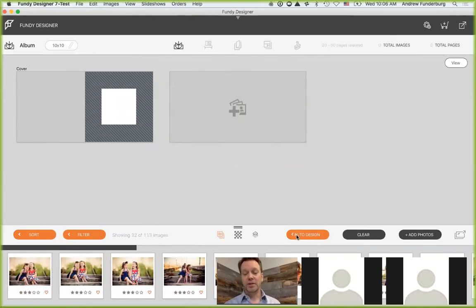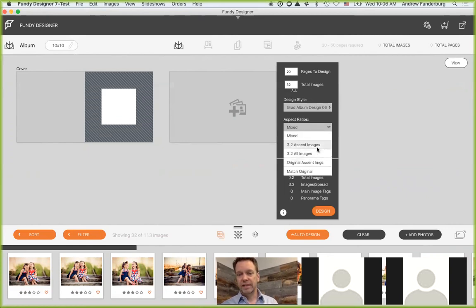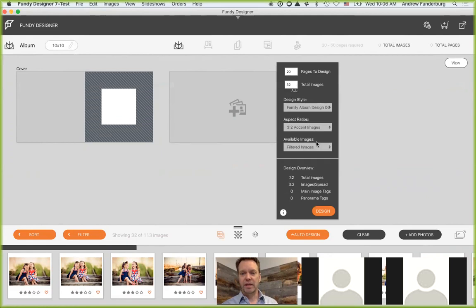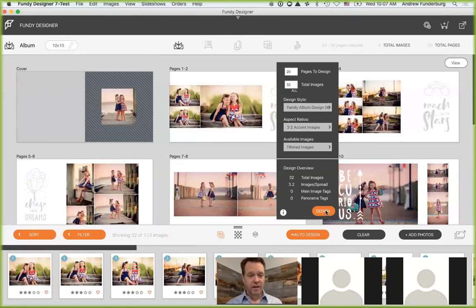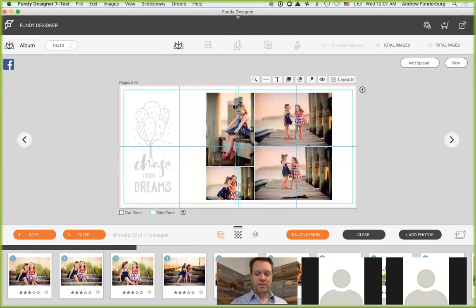And let's go into the auto design. And so what's really cool is I'm going to auto design with just the filtered photos. You know, let's set 3:2 accent images, number of pages, number of photos, and then I'm going to go down to a family design. So let's go ahead and load up this family design, and I'm going to click design. And it's going to go ahead and use all of those designs. So check this out. So we have this beautiful reach for the stars.